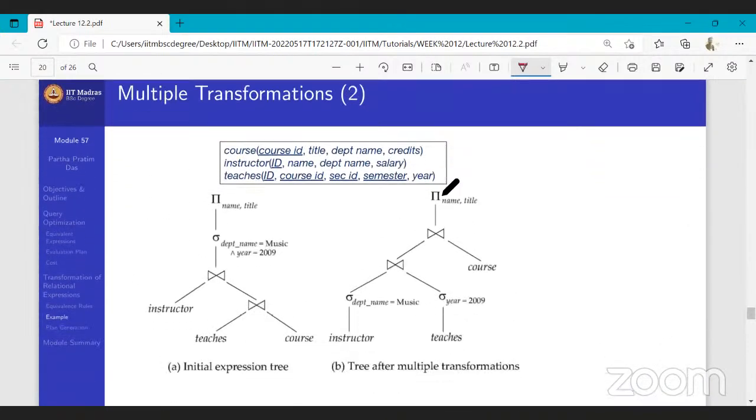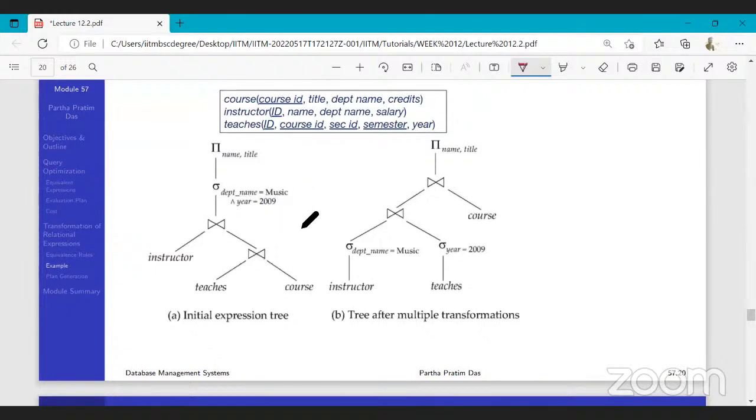Similar things, you can see these conditions. So this is the first expression. So phi, right? Initially I explain, this is a projection of the select name and titles from the instructor, teachers, and courses tables. Our department name is music, and year is 2009, right?